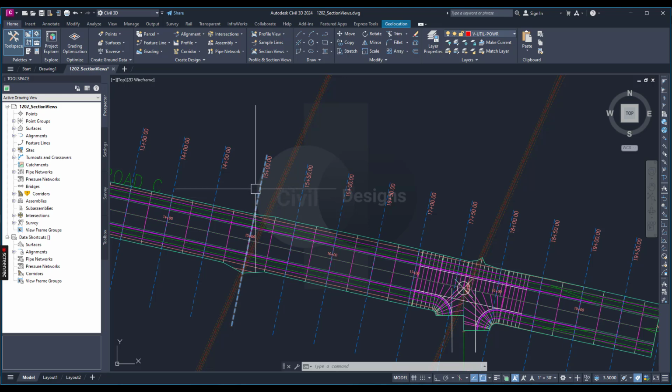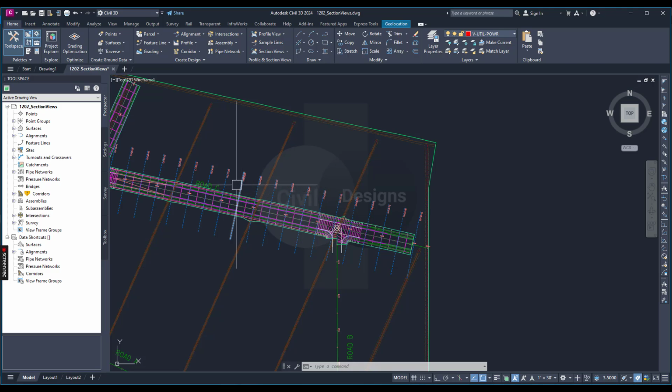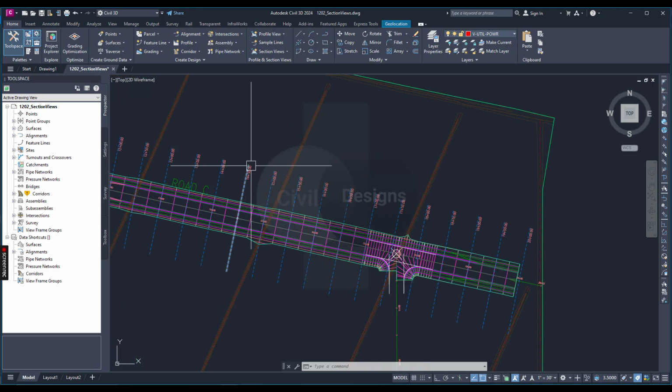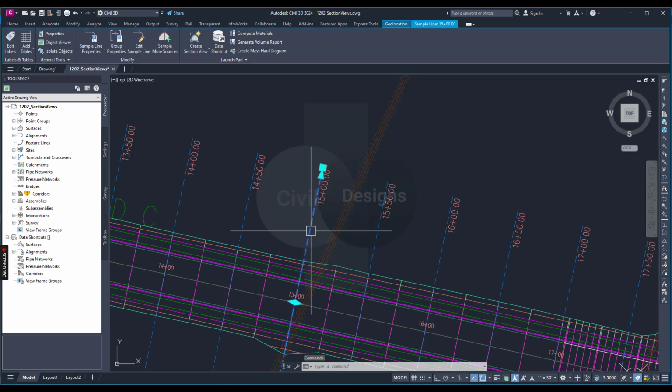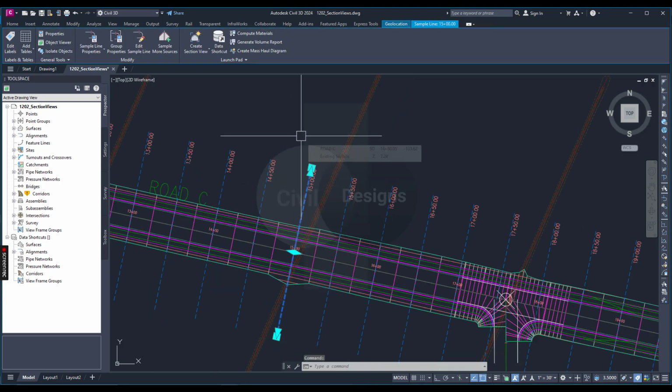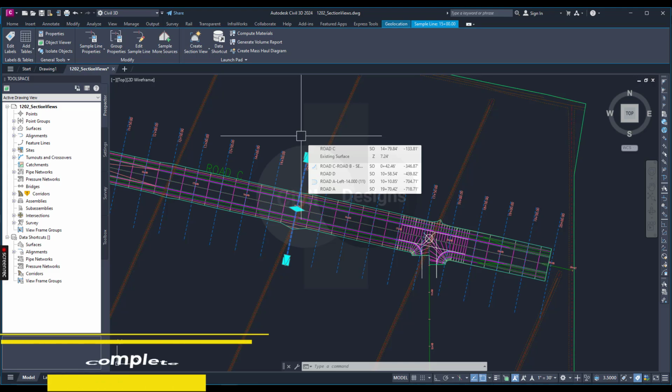Now, for example, we want to create a single section for any station, then we will just select the simple line of that station which we just created in the previous exercise. If you did not learn how to create a simple line, then you are not able to create section views. So please go back and watch the 12.1 exercise from the previous video.